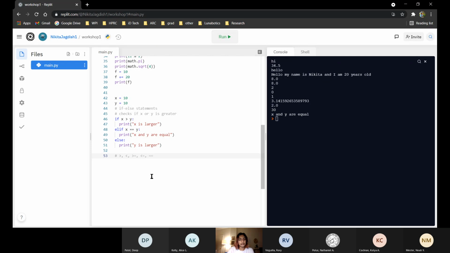There's also not equal, which I always forget. It's an exclamation point followed by an equal sign, except in Python. So Python uses words sometimes.